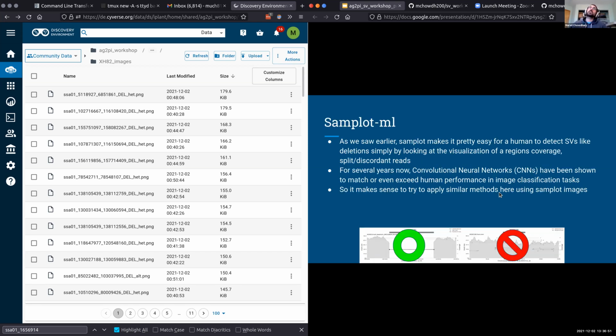And that's essentially the motivation for the development of Sandplot ML, which is a machine learning model that we developed and trained using Sandplot images. The hypothesis being that if a human can discriminate between a true positive and a false positive structural variant, then more than likely a machine learning model like an image classifier should be able to do the same thing fairly easily using an automated method.